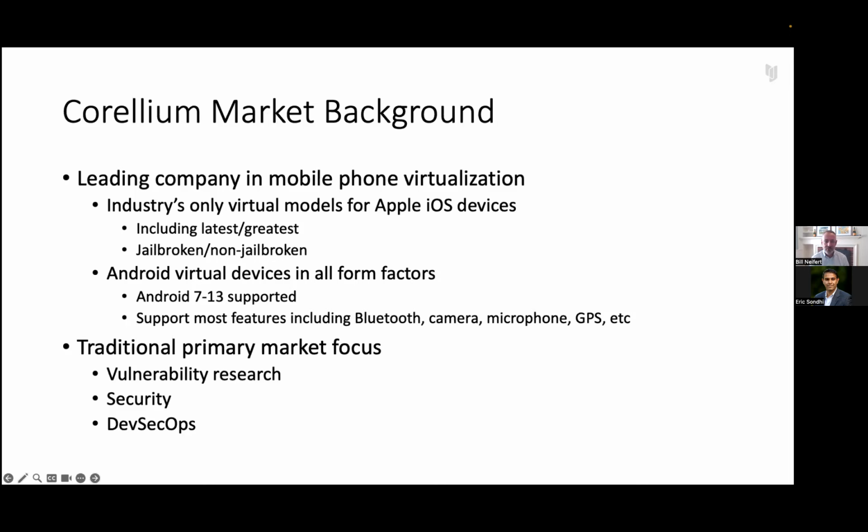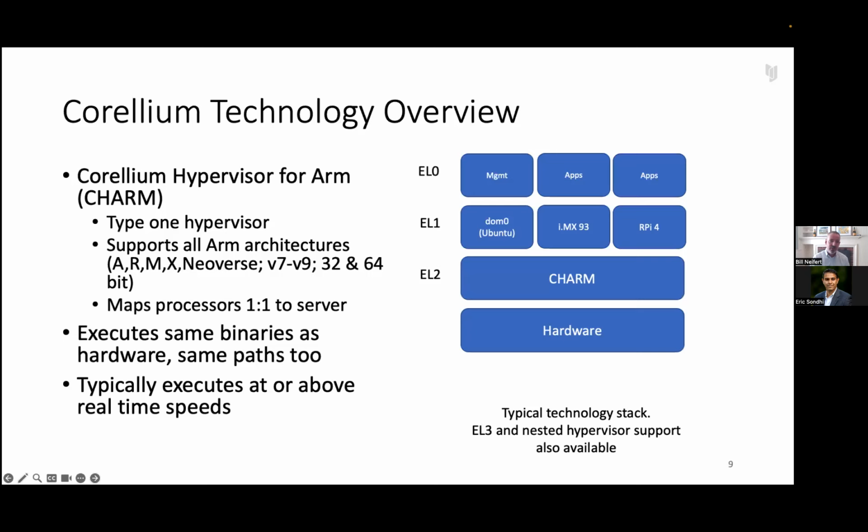as secure as possible. And the mobile devices that Corellium makes are focused on vulnerability research, security, DevSecOps, and things like that. And we have a very rich and robust business in that space. If you go and look for virtual iPhones, we're the only game in town, and are well respected in the industry.